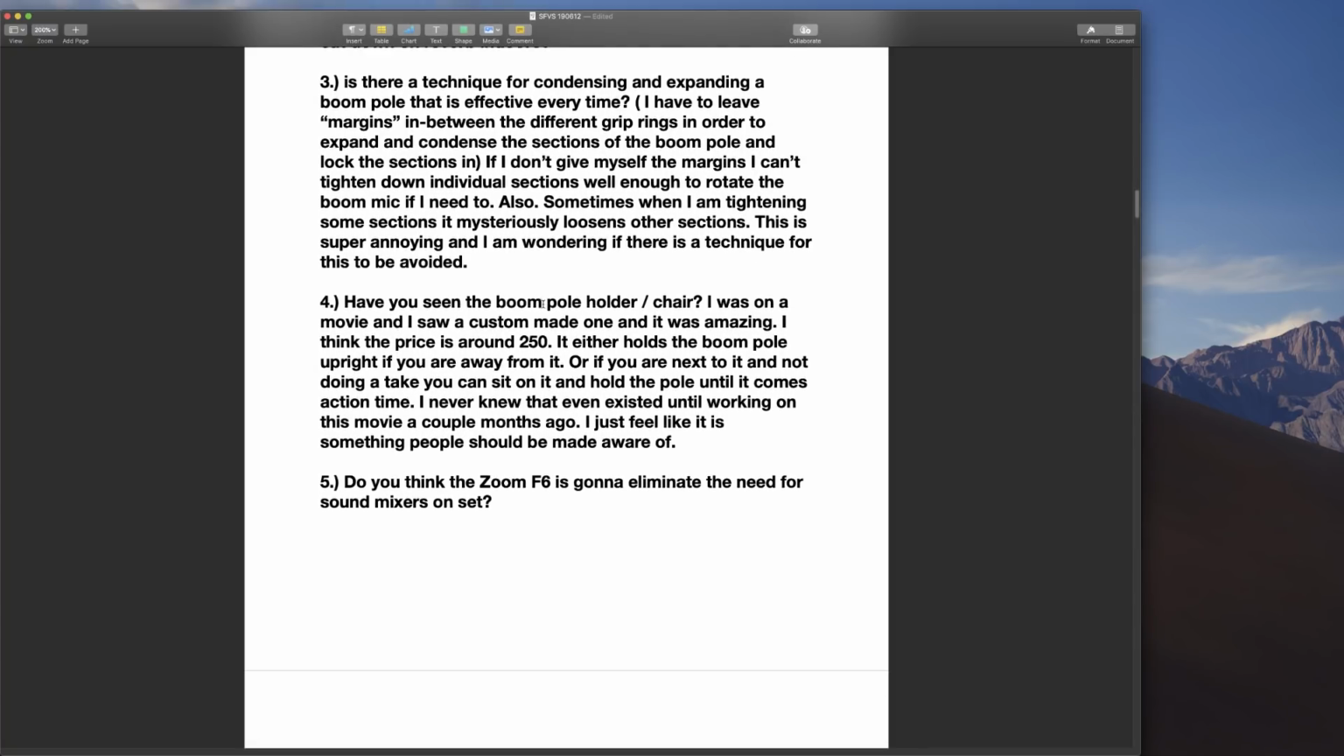Is there a technique for condensing and expanding a boom pole that is effective every time? I have to leave margins in between the different grip rings in order to expand and condense the sections of the boom pole and lock the sections in. If I don't give myself the margins, I can't tighten down the individual sections well enough to rotate the boom mic if I need to. Also, sometimes when I'm tightening some sections, it mysteriously loosens other sections. This is super annoying, and I'm wondering if there's a technique for this to be avoided.